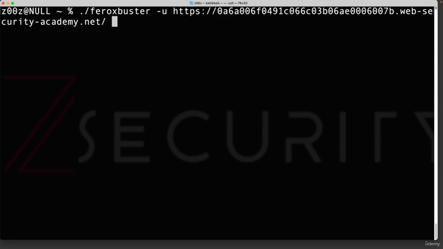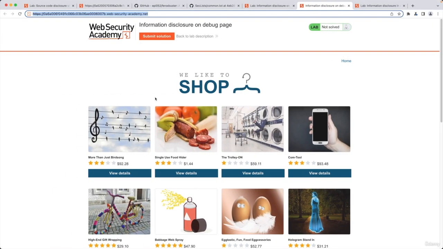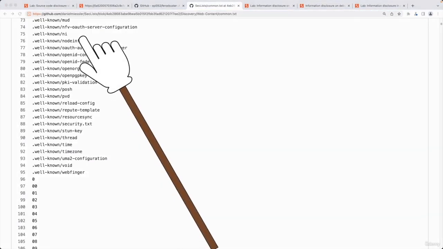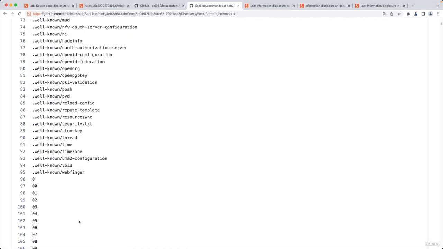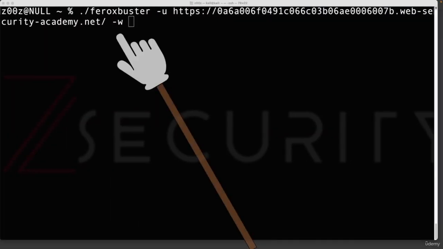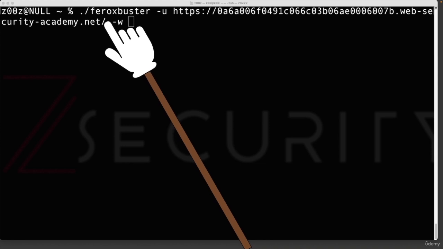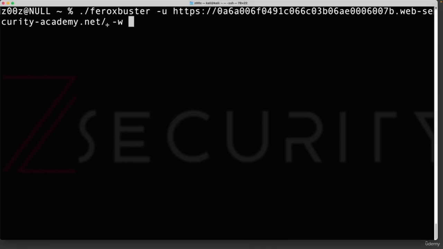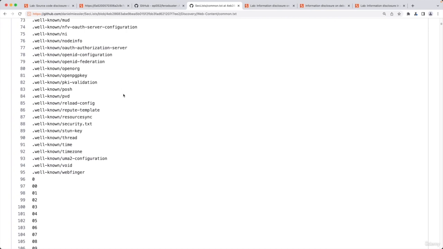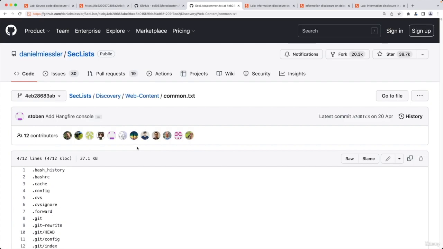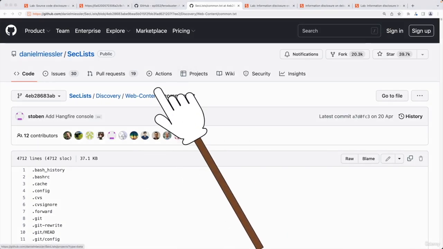And finally, as I said earlier, we're going to use the -w option to specify a word list. And like we said, the word list is simply a file that contains a large number of words that the program will automatically append to the end of the URL and monitor whether it gets a positive response or not, and then give us a report at the end. Now, there is a large number of places where you can get such word lists.